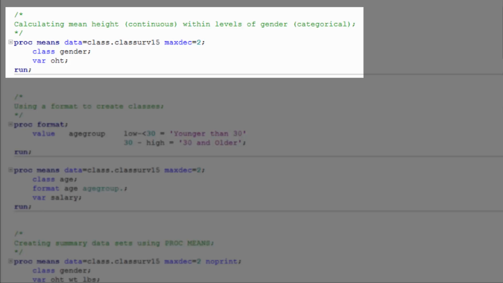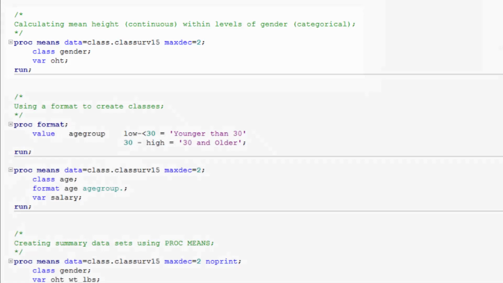Also, the appearance of the output is slightly different depending on whether you use a by statement or a class statement, so you may have a preference. But the datasets we are using in this class are relatively small, and I like to program with the fewest number of steps possible, so I'll be using the class statement. Here we're using the means procedure to calculate height within levels of gender.